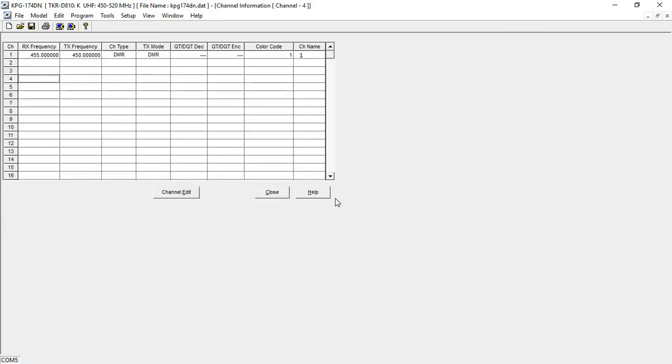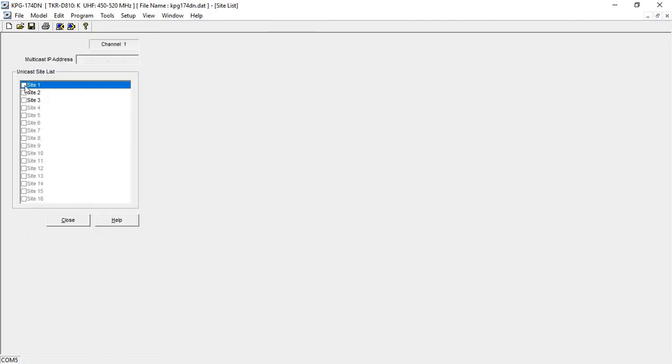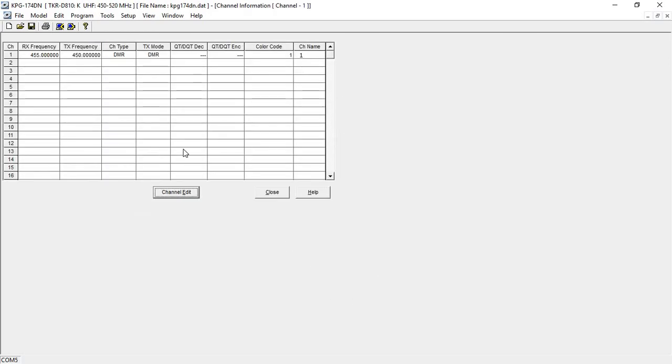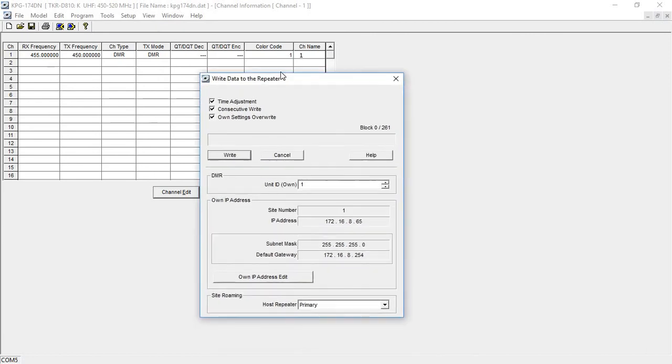And then after you're done with that, you're going to want to close out of that, and then come over here and click Channel Edit, and tick the Conventional IP Network box and then click Site List, and check sites 1, 2, and 3. This will allow traffic to flow from site 1 to 2 and 3, and from sites 2 and 3 to site 1 over the network. Okay, then the next thing you'll be ready to do is write your repeater.